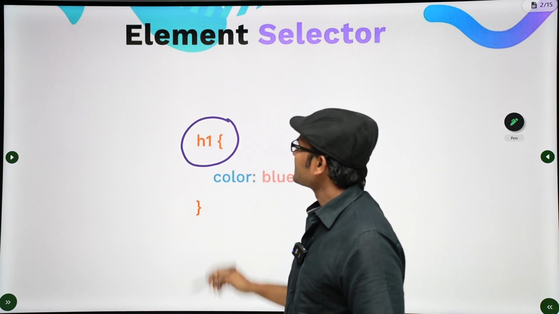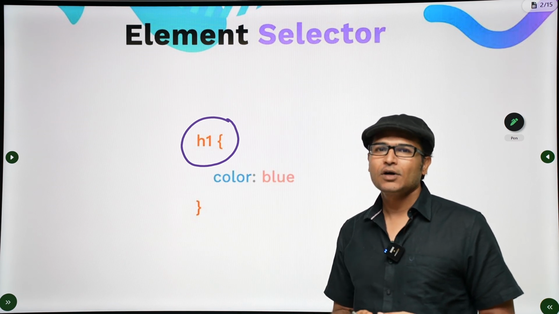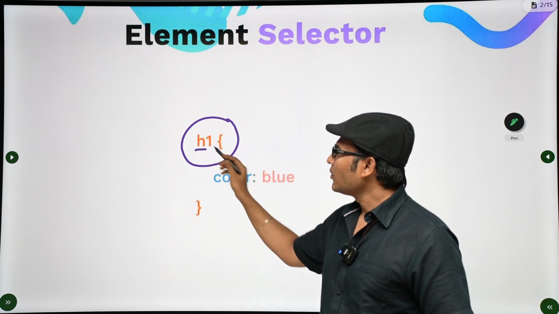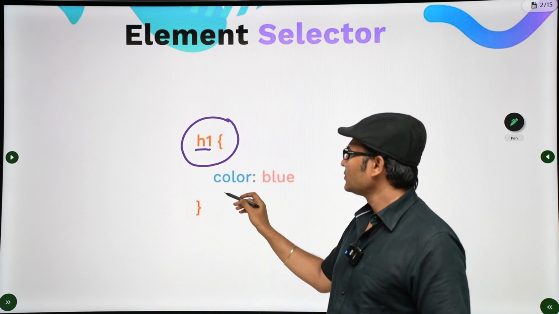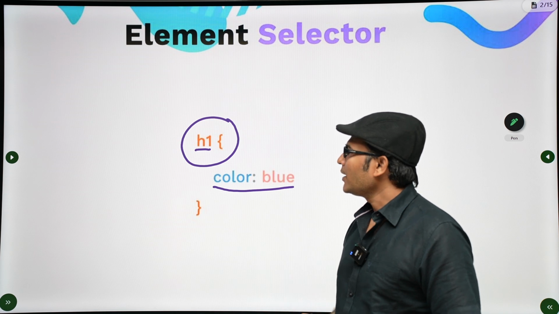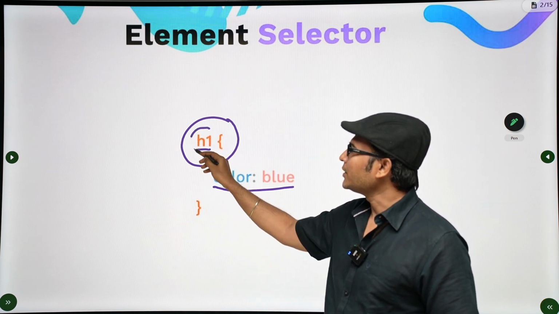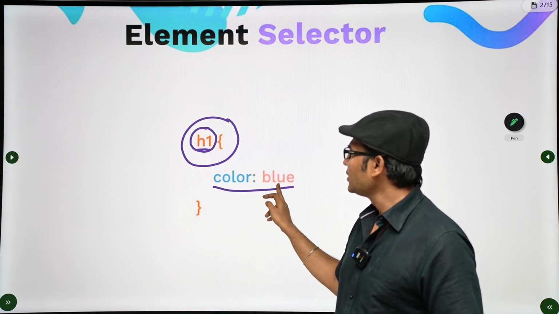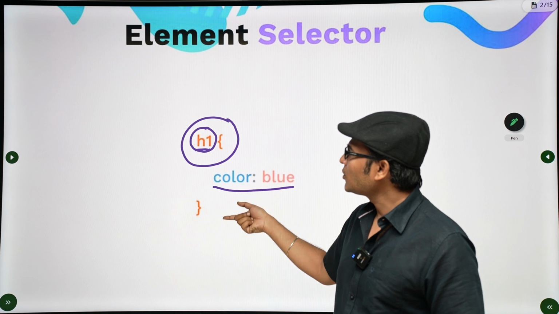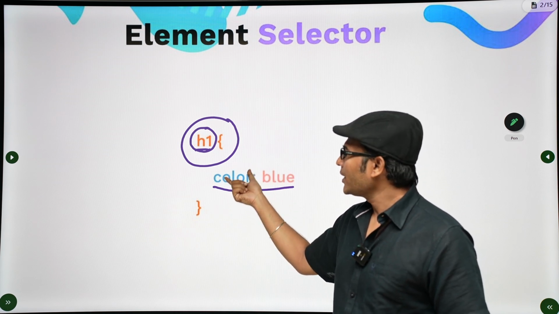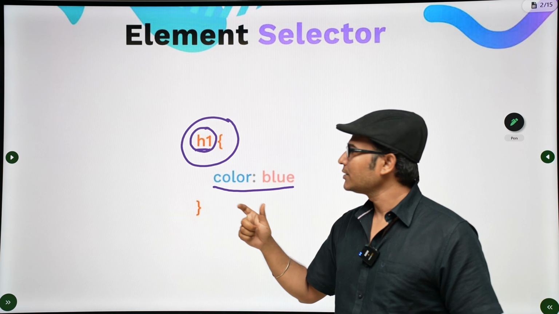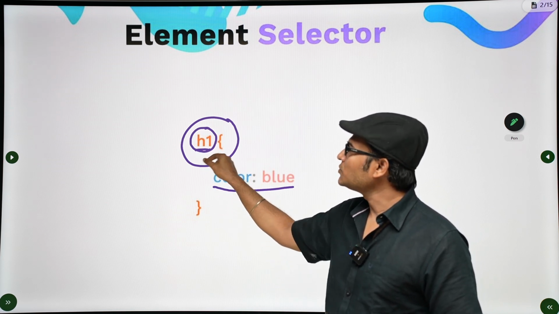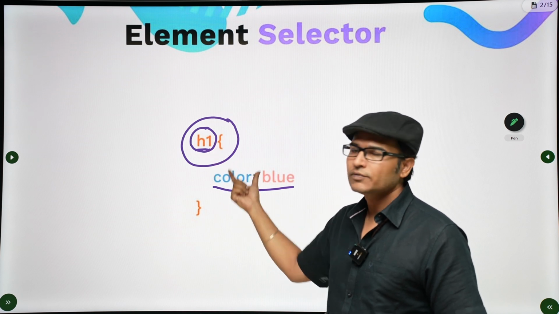Now the first kind of selector is H1. Okay, not H1, it is called element selector. So H1 is an element. For example, if I write like this, there is a CSS rule and I am saying H1, it means that to all the H1 elements we have to apply this style, color blue, and you can have any number of rules here. We will see what all the rules are later, but you can write any number of rules, and if you write like this, to all H1s these particular rules will be applied.